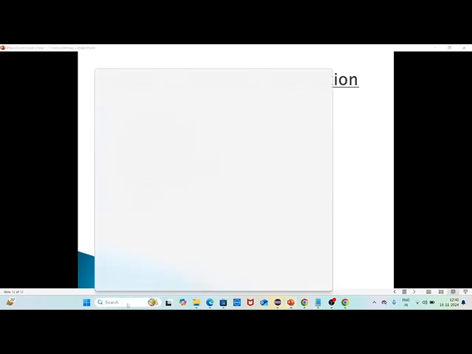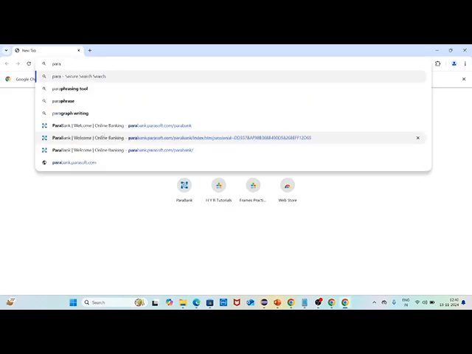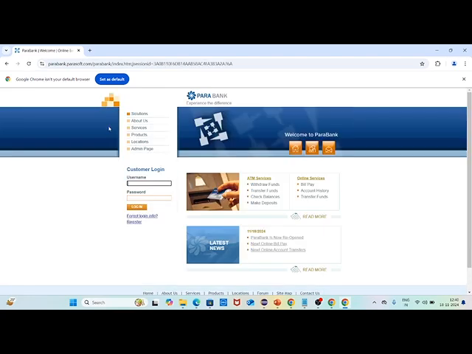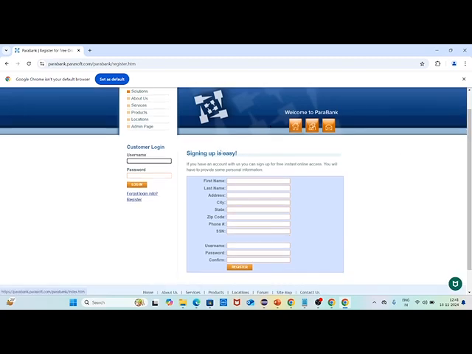Okay, so this is the website. In this website, a customer can log in using username and password. But before that, he has to register in this website using the register link. When he clicks on the register link, there is a form which contains various fields: first name, last name, address, city, etc., and username, password, confirm password. Once he gives all these values, he has to click on the register button in order to get registered.